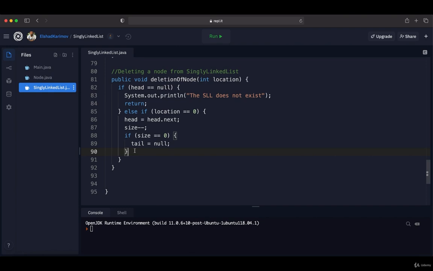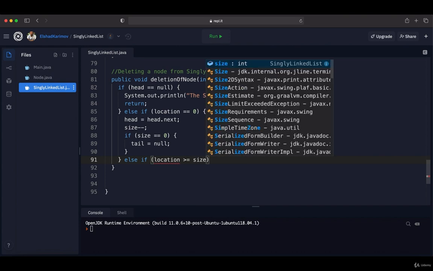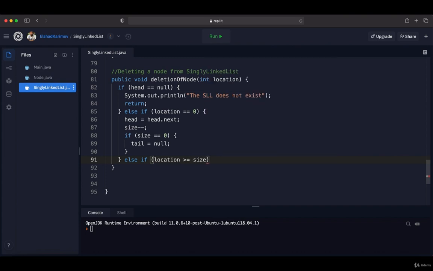Now we are going to continue to the next case in which we are deleting a node from the end of the single linked list. In this case, I'm going to write an else if condition like this: else if location, this is the parameter that comes from here, is greater or equal to size, it means that we want to delete a node from the end of the single linked list.